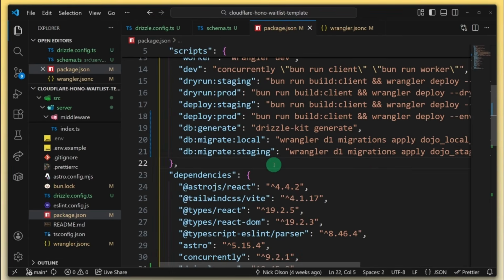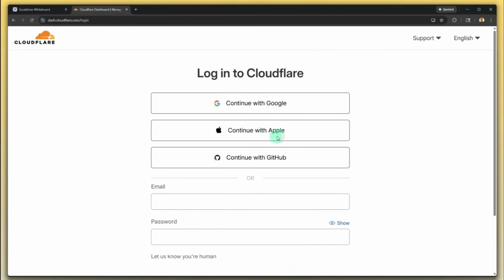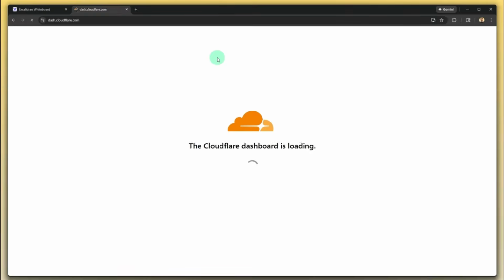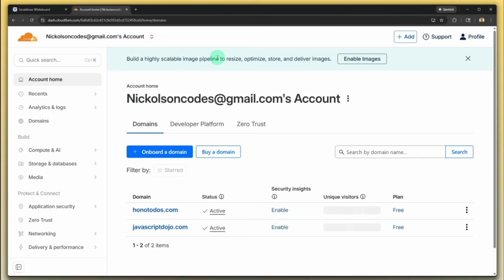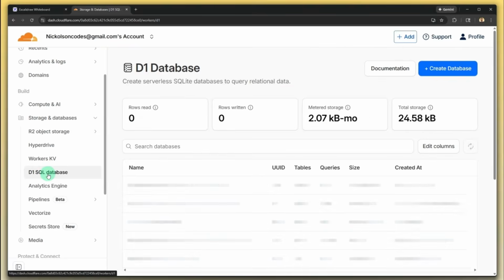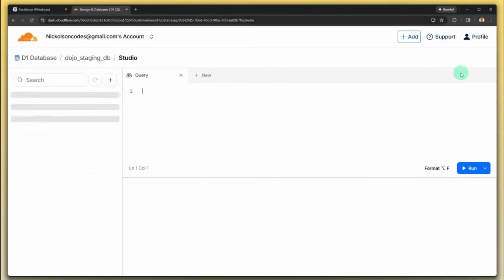So let's give it a try. Let's first jump over to our dashboard. All right. And then inside of here, I can go check out my database. So my D1 SQL database, Dojo staging. And if we explore data, there is no data to explore. Our list of tables would be right here. So there's nothing in there right now, but let's change that.